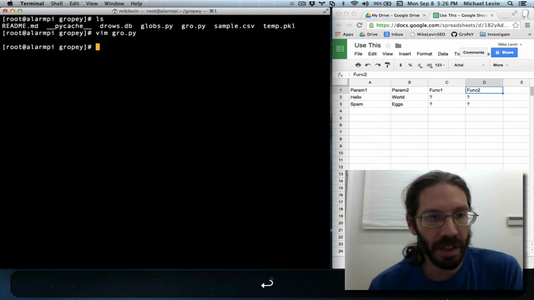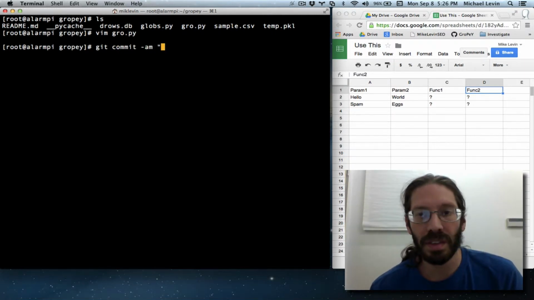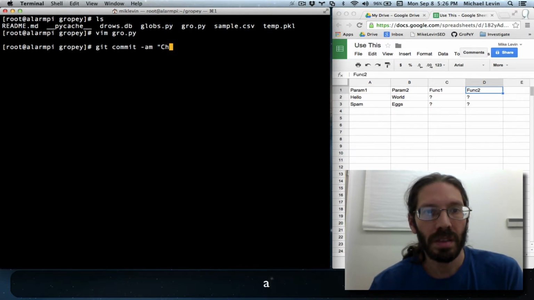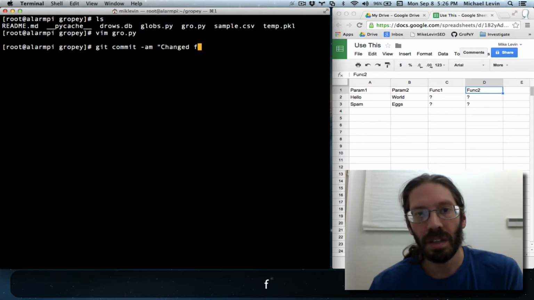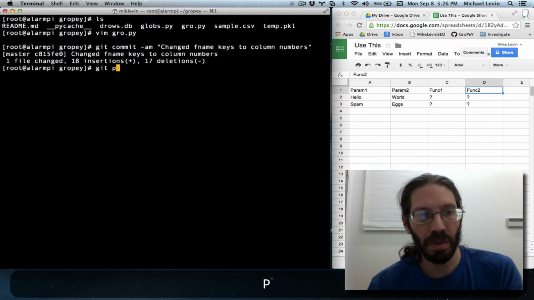Jump out to the shell. Git commit. And what is this conceptually? Changed fname keys to column numbers. Git push.